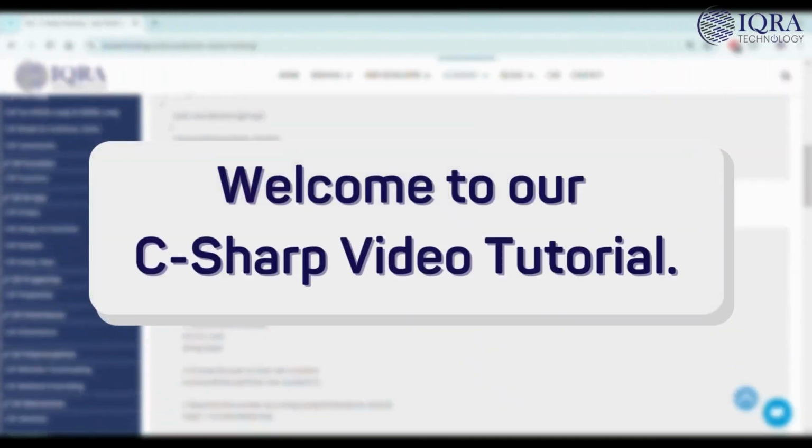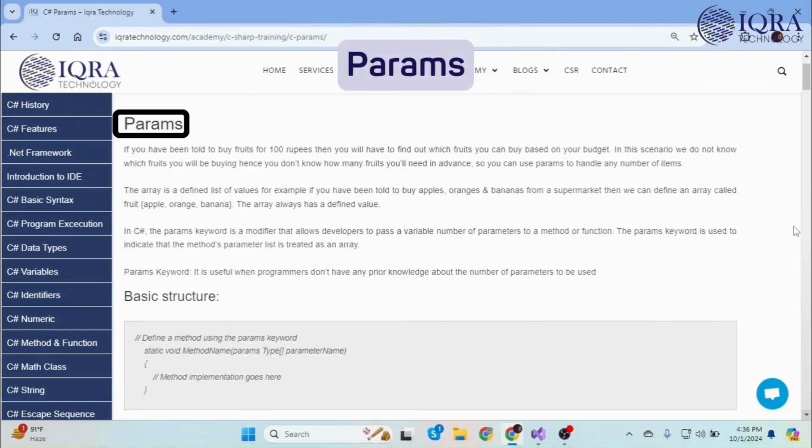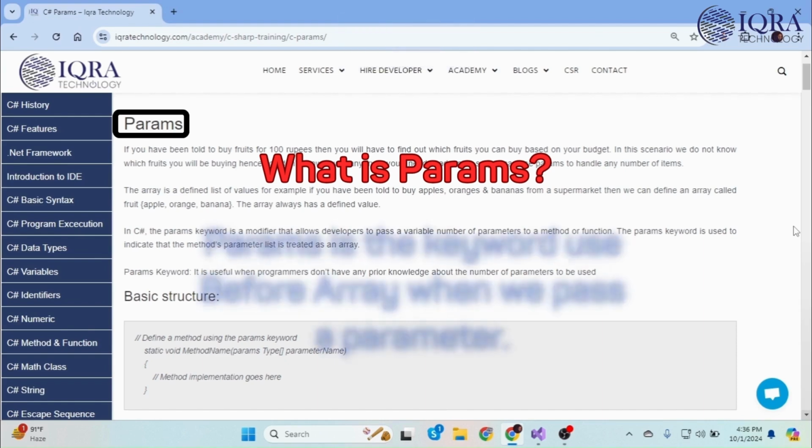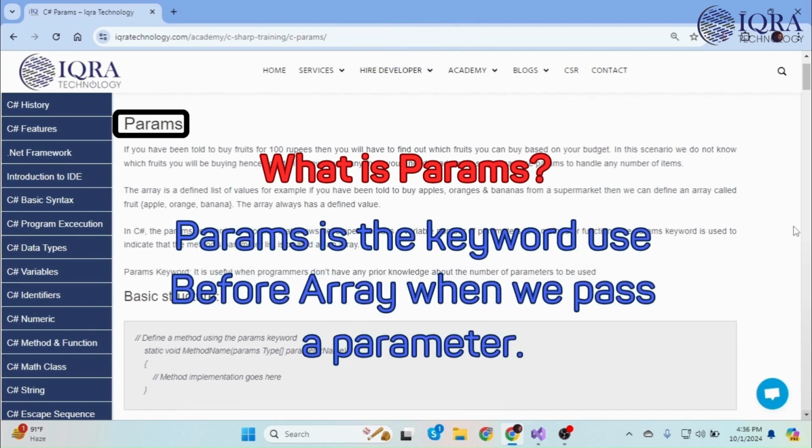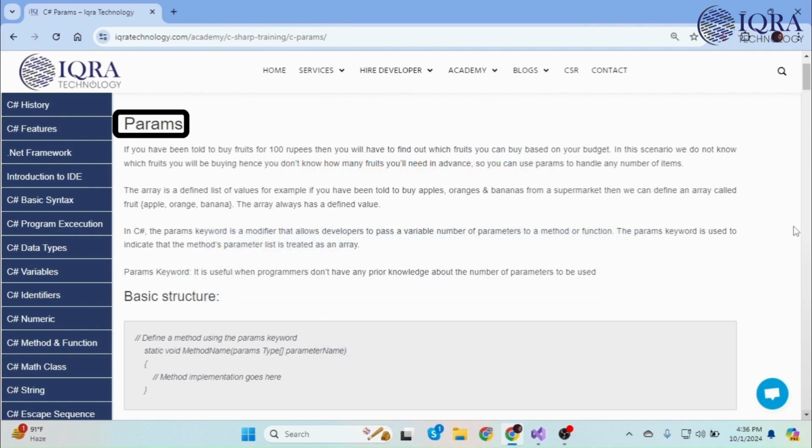So today we will see params in C Sharp. First of all, what are params? Params is a keyword which we use before an array when we pass a parameter. You use it when we don't know how many values we have to take as input, okay? When we don't know how many values have to be taken, or which values, okay?